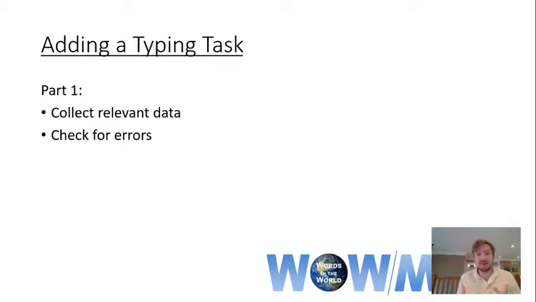We want to be able to collect response times on these different key presses, so we're going to make sure that we can do that. And then we also want to check if there are errors or not, because that will be important for our analysis later on if we're looking at accuracy, and we might not want to analyze error trials. So you definitely want to have a way to detect that.